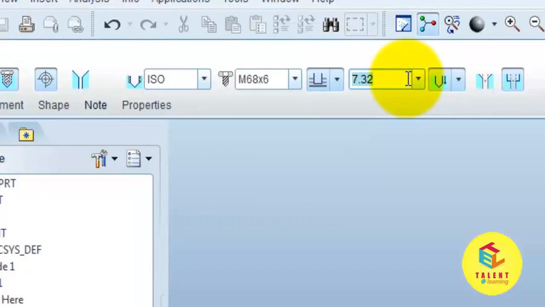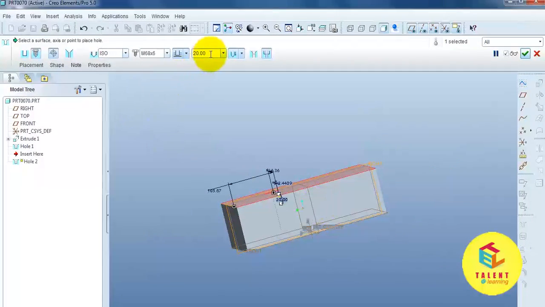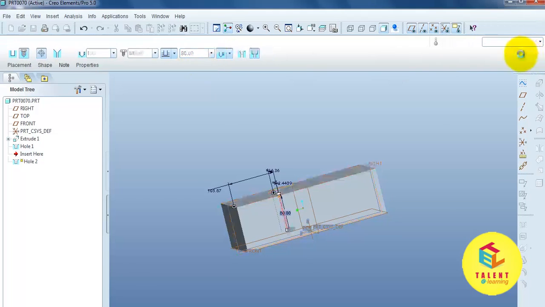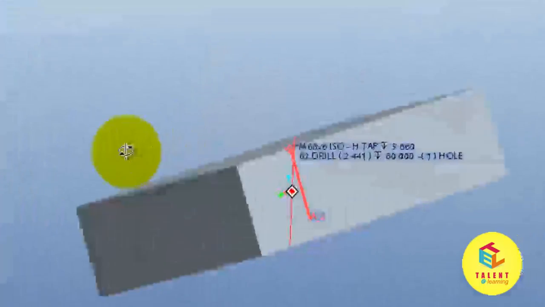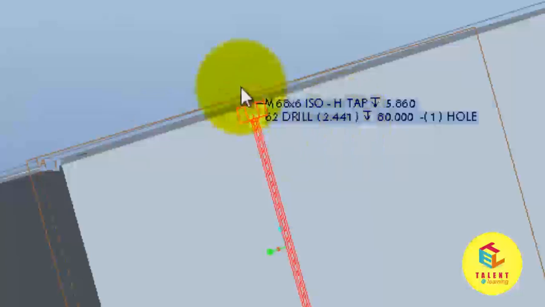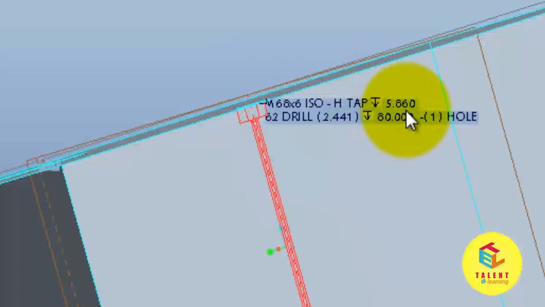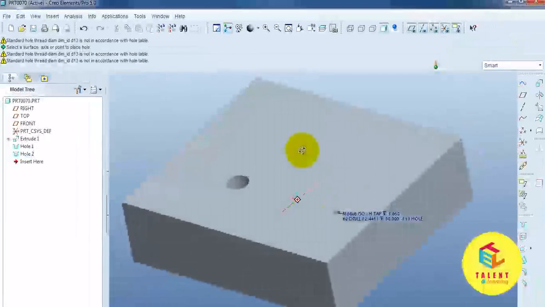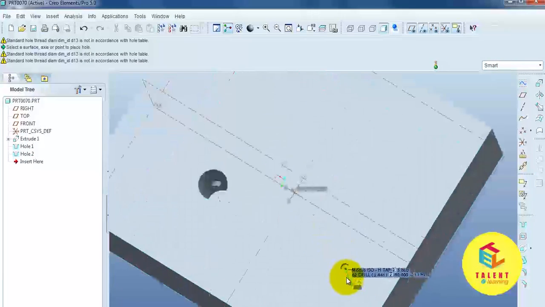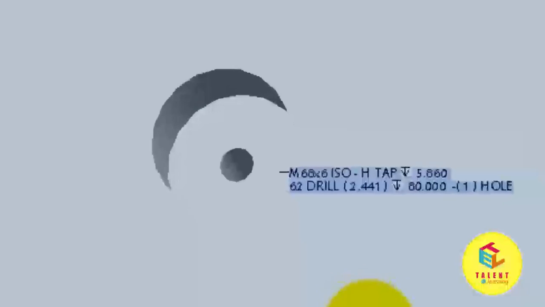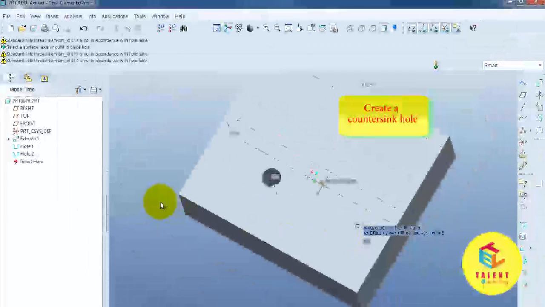This defines the depth up to which we require a hole. Press OK. Now you can see this counterbore hole shape. This defines the standard hole up to this depth. Okay.